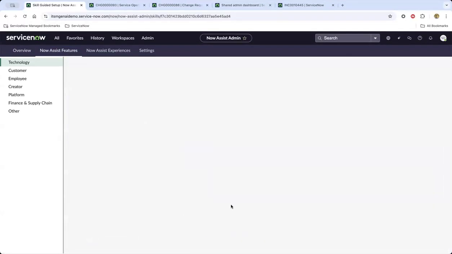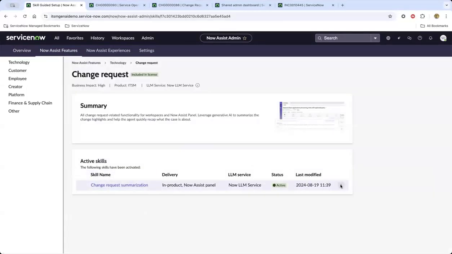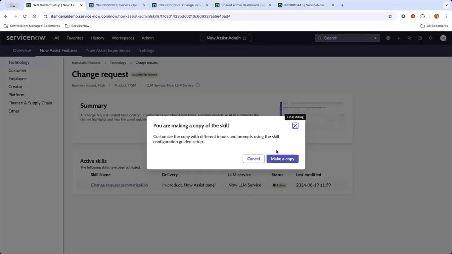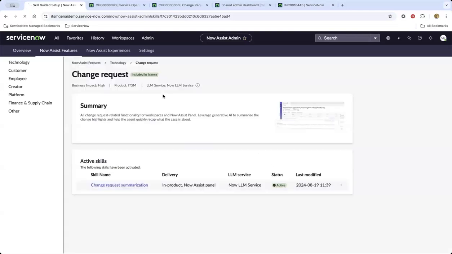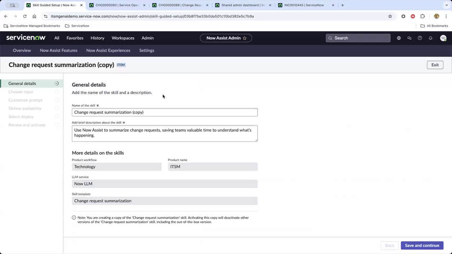Okay, so I'm here. I'll go back here. As I want to copy this out of the box skill, let me click make a copy. It will open up almost every section which I could edit, but there are some sections which you will not be able to edit.